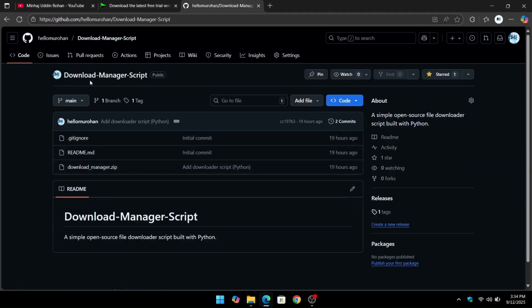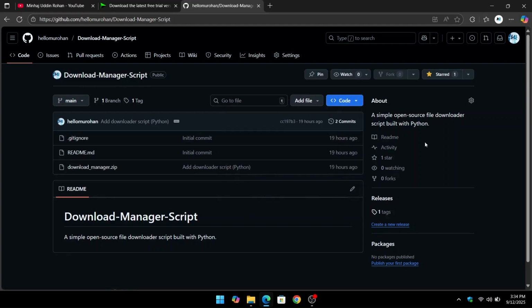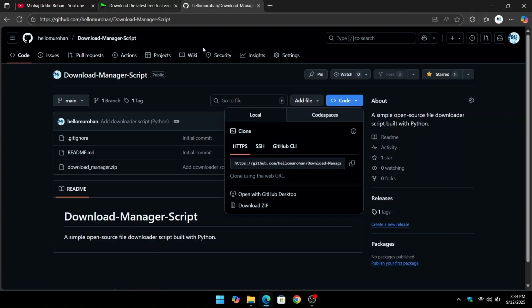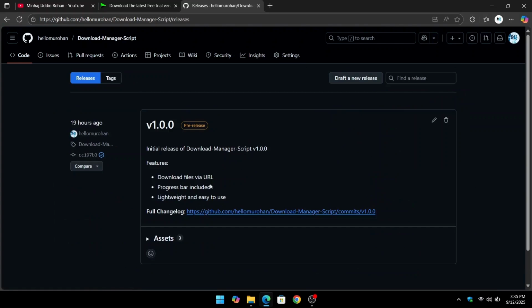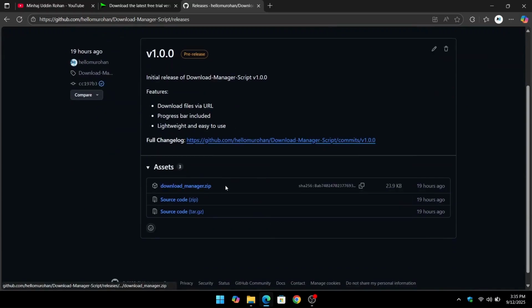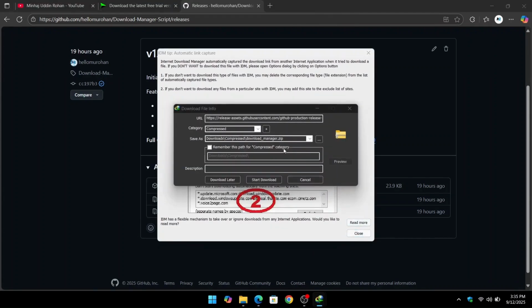This is my official GitHub site. Here, the IDM activation key is in Download Manager script. This is the IDM activation key. I will put the GitHub site link in my video description. Click on Release here. On the next page, under version 1.0.0, if you scroll a bit down to Assets, you will see downloadmanager.zip. Click there and the licenses will be downloaded.